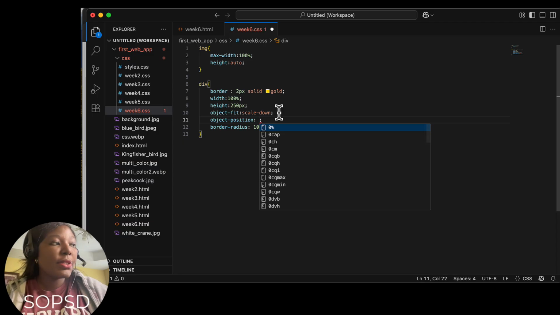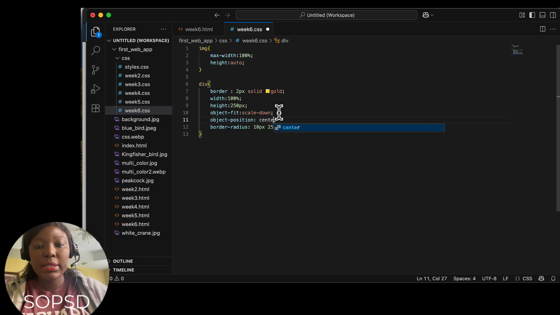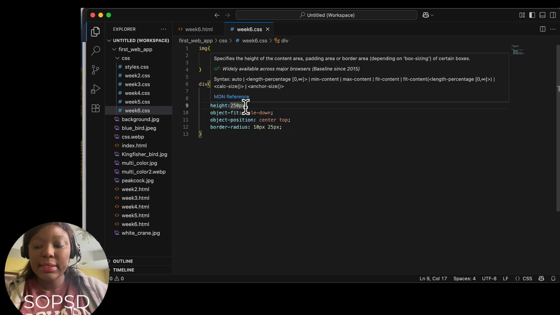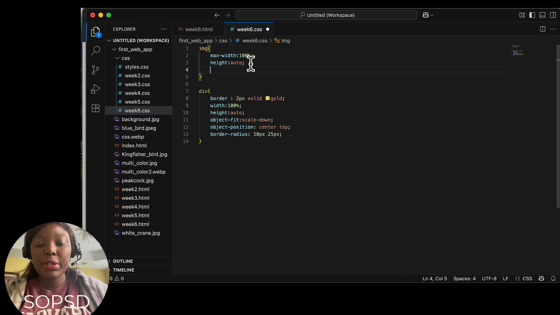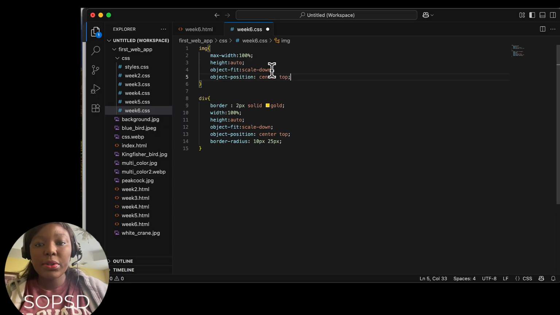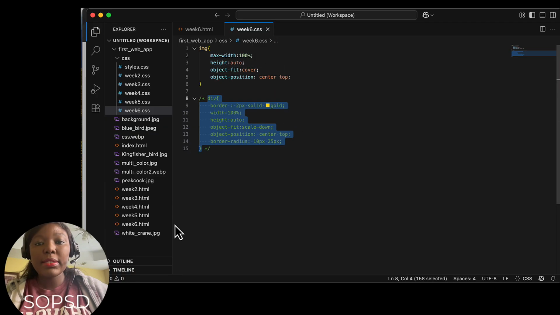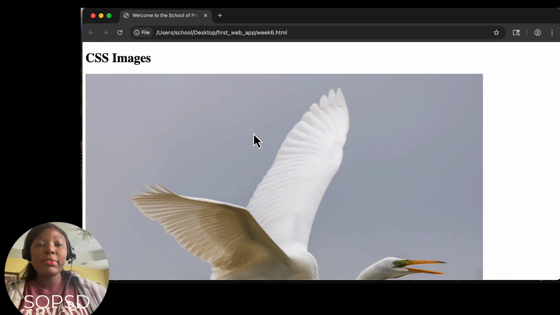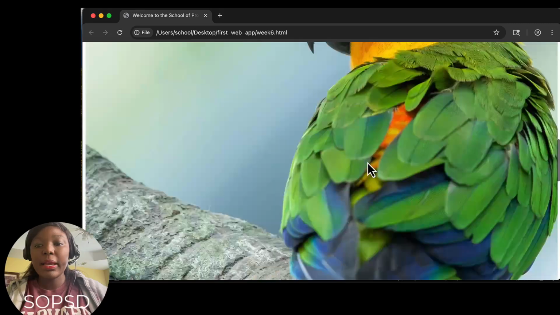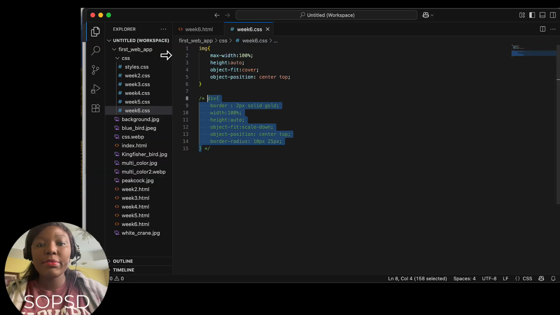So I put object position and I put, let's say I want it center top. I have the height here set back to auto. Let's put the object fit and the position for the image tag, and I'll change this to cover, and I'll comment this out, and let's illustrate the object fit here. So now we have this, and the container for this image is the body element, and we specify this value for the object fit and the object position.